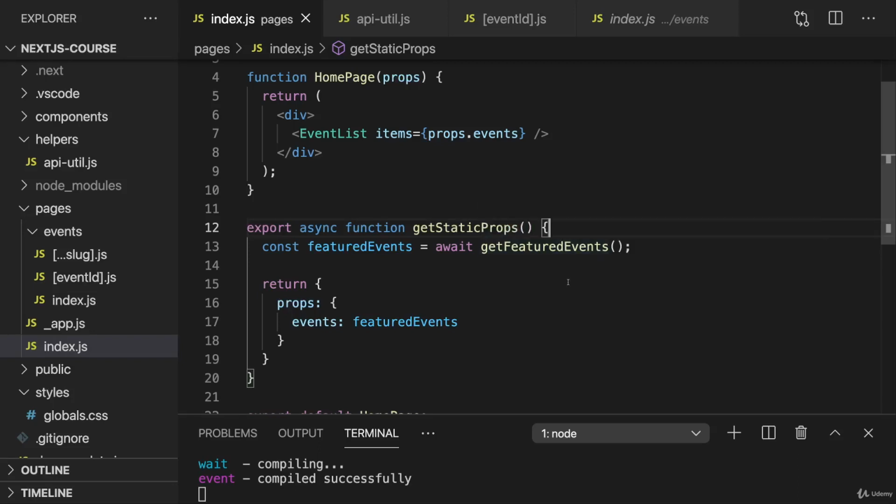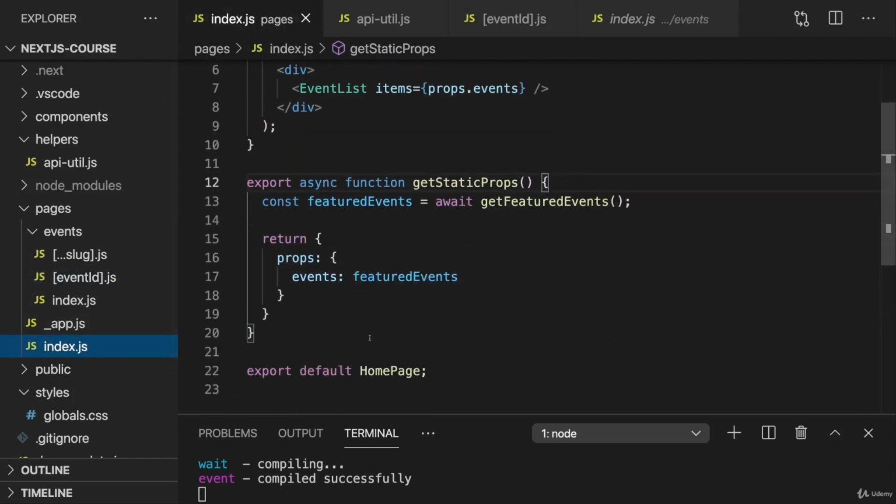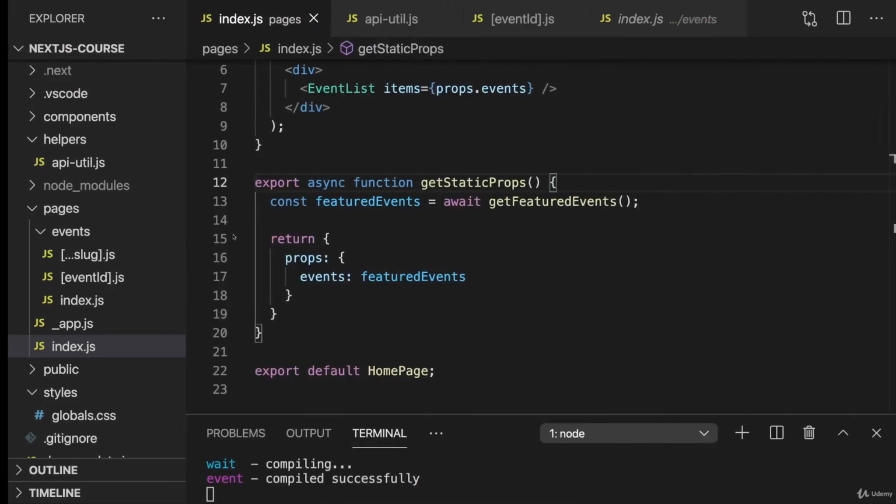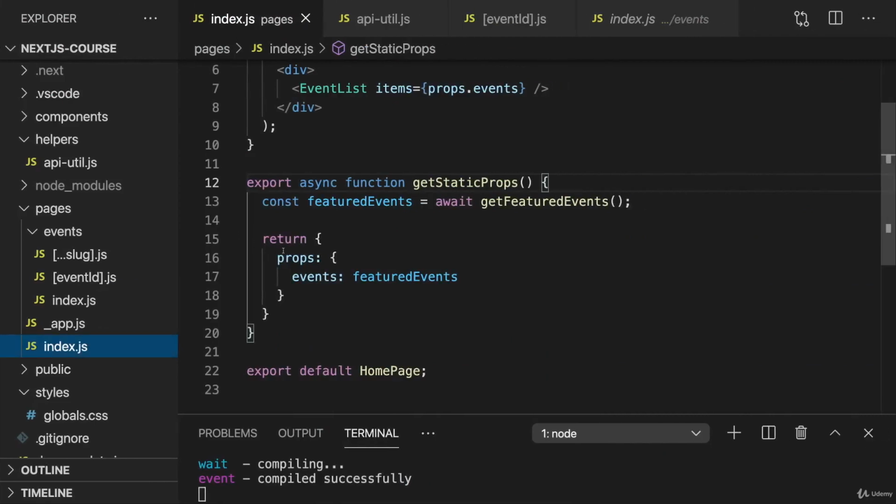We implemented static generation on the index.js and the event ID.js pages. Now let's take a closer look. It works, but maybe we can optimize it. For example, on the starting page, this index.js page, we are pre-generating this page with the pre-fetched data, so to say. But of course, this data will then only update if we build again.